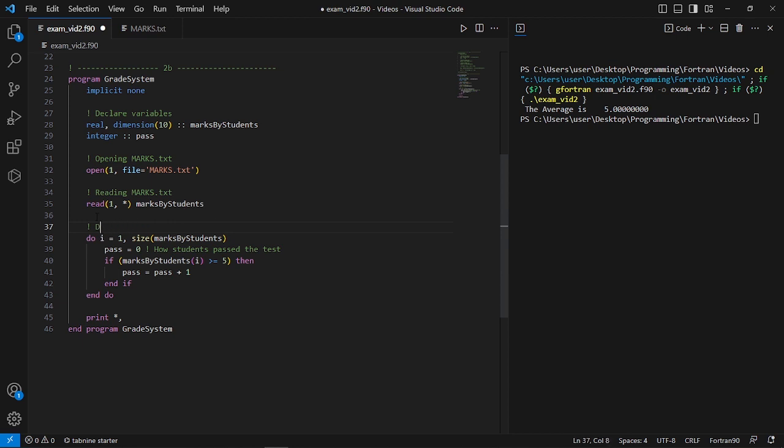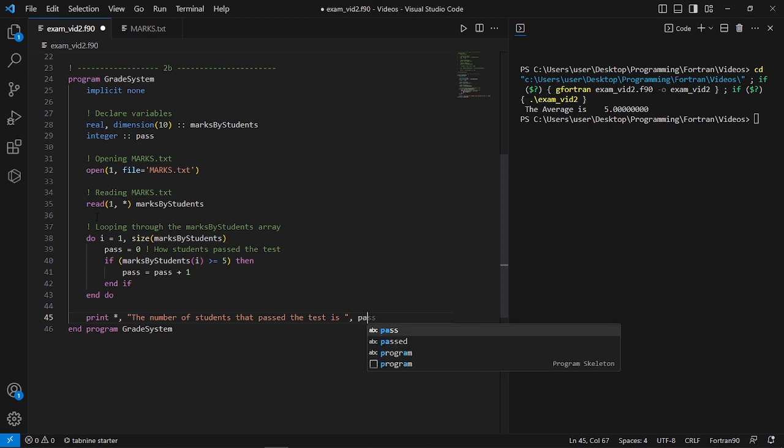I'll say looping through the marks by students array. Okay, I'm going to say print pass, or the number of students that pass the test is, in quotation marks, and I'm going to put pass.